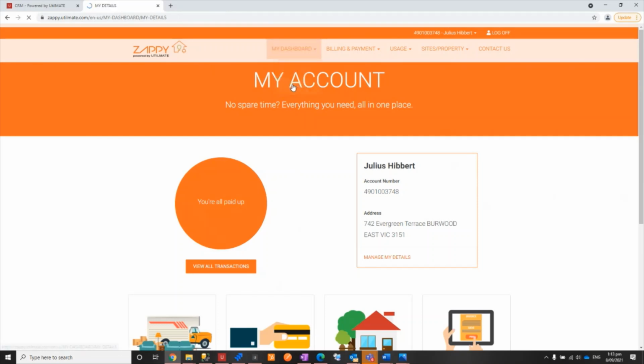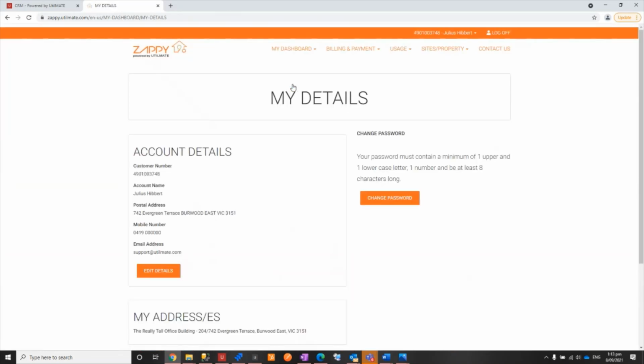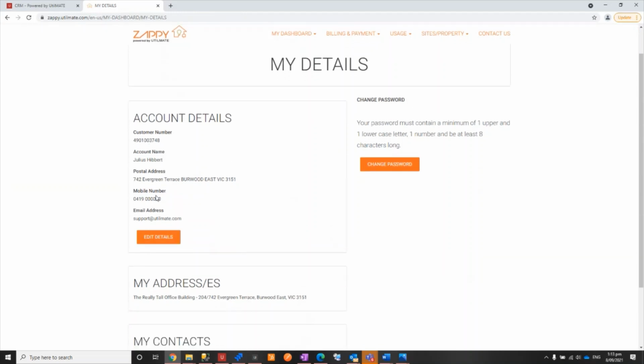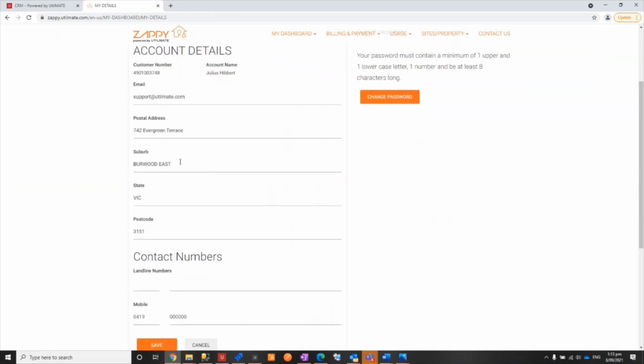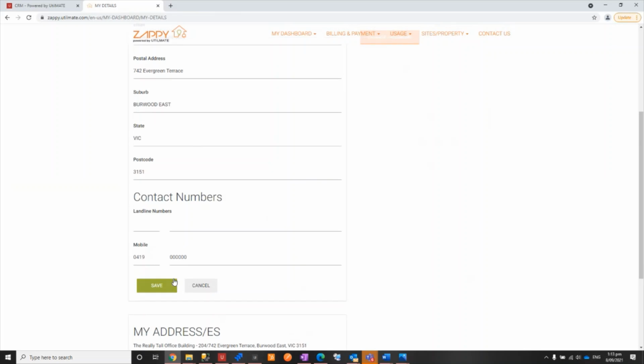We can then come into My Details. So this here is where people can see some of their key details, phone number, email address, that sort of thing. They can also edit details, right? So I can go and change my postal address, my phone number, etc.